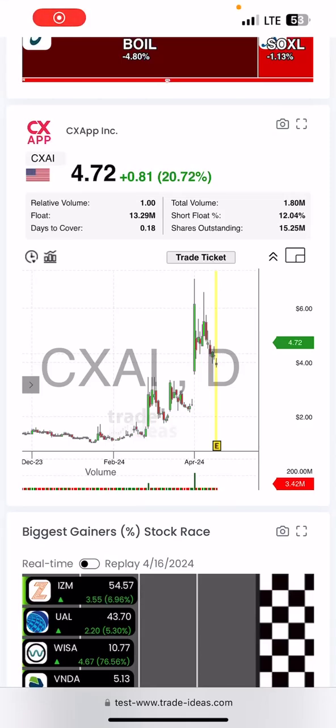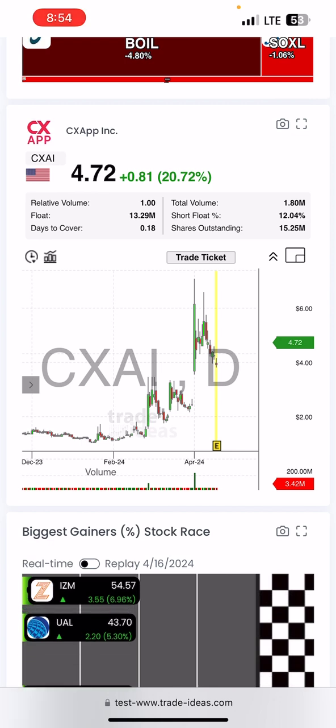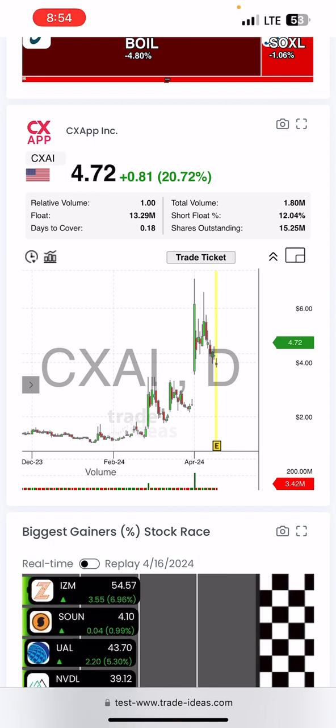Let's go over how to place a trade from the web version of Trade Ideas. Here I am on my iPhone showing you that this can be utilized on any device that has a web browser. iPhone, Android phone, tablet, whatever it is that you're using, as long as you have a web browser, you can access this. So also desktop, of course, Windows and Mac OS.